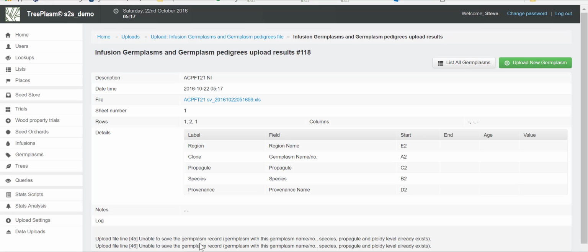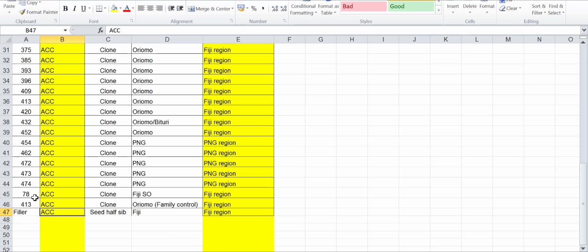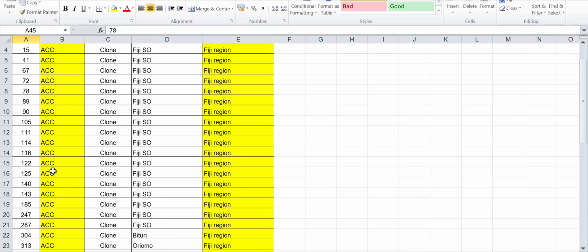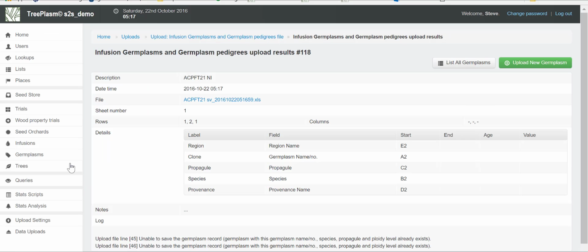It is telling us that that germplasm is already in the system, so that shouldn't be a problem. There is probably a duplication of 78. If we look here, there's 78. It's been duplicated, and it's likewise 413. Now to confirm that the new infusions are all there, we can go to new infusion germplasms here.